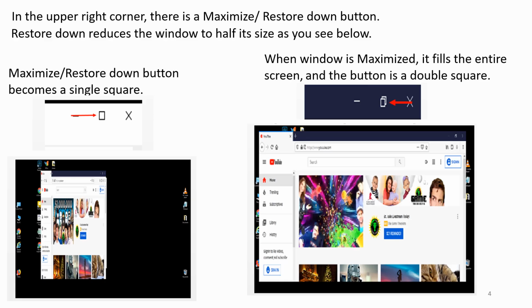In the upper right corner, there is a Maximize/Restore Down button. Restore Down reduces the window to half its size, as you see below. The Maximize/Restore Down button becomes a single square. When the window is maximized, it fills the entire screen and the button is a double square.